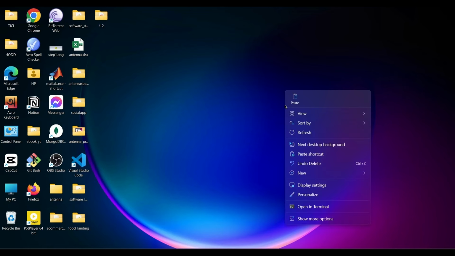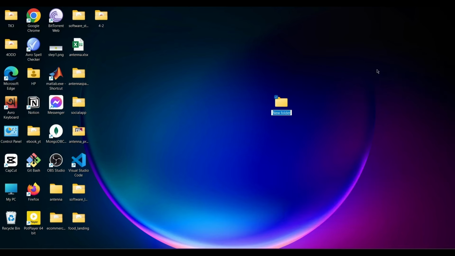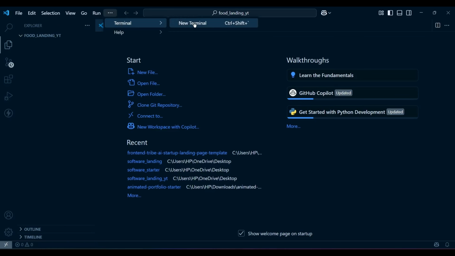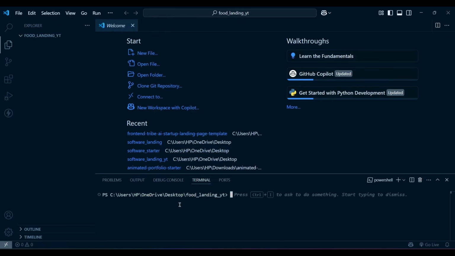So for that, I'm going to create a new folder inside my PC and name it food landing YT, and then open this folder using Visual Studio Code. In Visual Studio Code, I'm going to open a new terminal, and here I'm going to use npx create-next-app@latest to initialize the latest Next.js project, and then add a dot slash so all the packages are installed in our food landing YT folder. Then I'm going to hit enter.